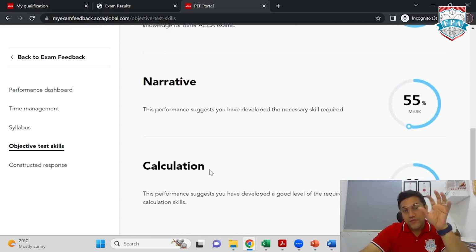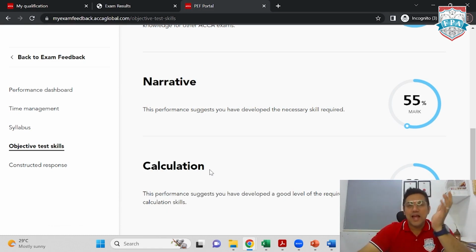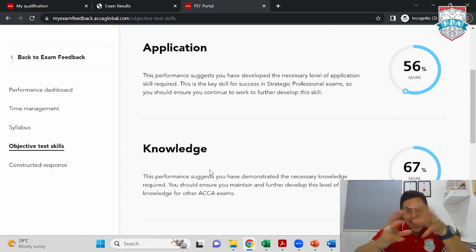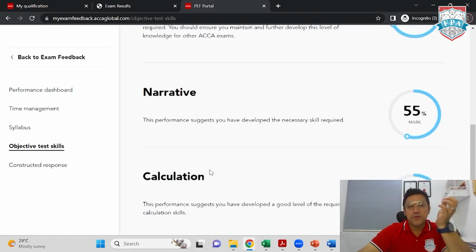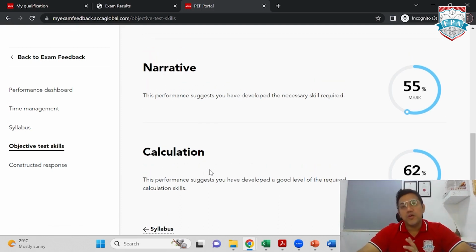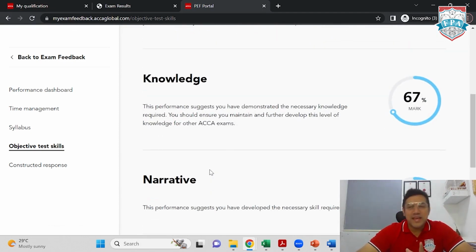But if you look at the narrative, this is where again you're almost there, but you should probably work upon it. Again, a narrative is a combination of your application and knowledge. You understand how these things work in the real world, and then comes your calculation, right? So your calculation is, of course, calculation is calculation, right? So you need to make sure that you've understood these, because for example, here you can see that calculation you are fine, but narrative, scenario based, you may not be doing that well.